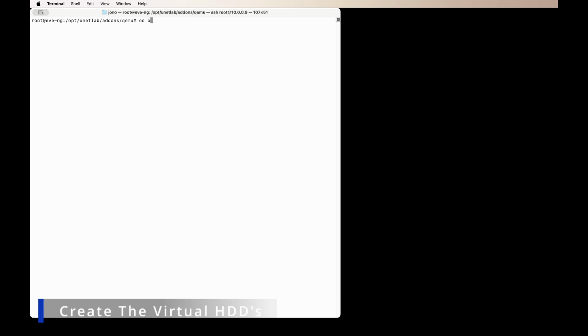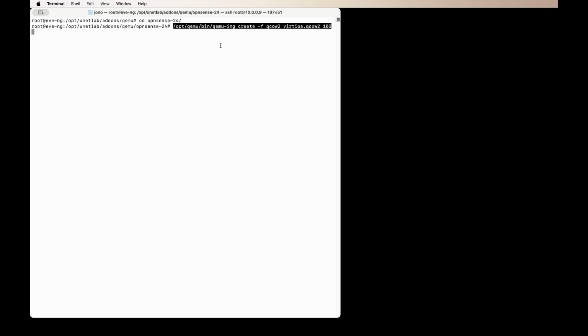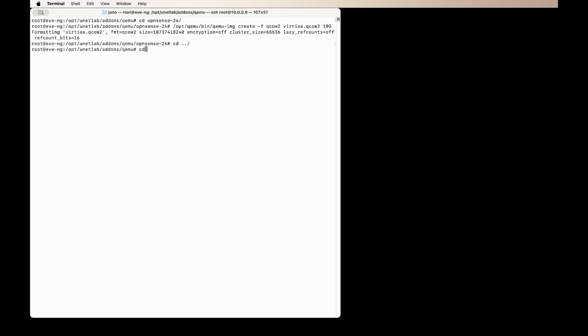The next step is to create the virtual hard drives. So I'm going to cd into the OpnSense folder. What we're going to do is create a QCOW2 disk, and the naming is very important. So it has to be virtioa.qcow2, and then the size 10 gigs will be enough for OpnSense. I'm going to push enter and it's created.